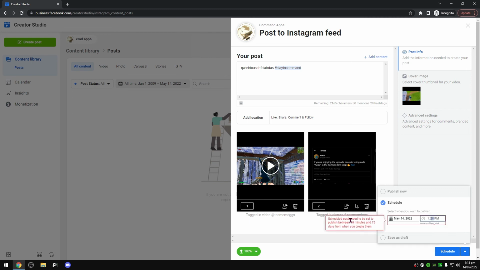Yep, it gives me a little thing. Scheduled post needs to be set to publish between 10 minutes and 75 days from when you create them. So I guess 1:29 would be our best bet. Yep, and you can just press schedule there. If not, it'll save the exact time that you put in. And yeah, that's pretty much it. So it's pretty simple. Like I said, it's pretty self-explanatory.